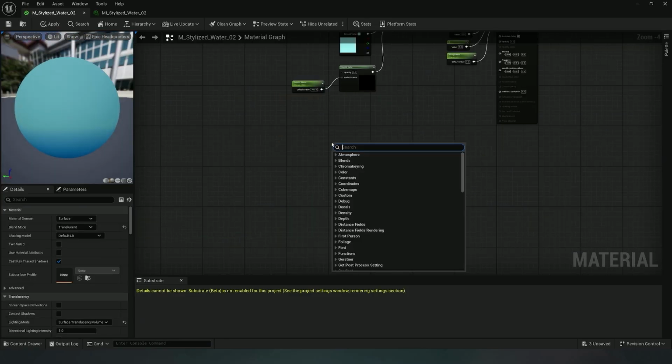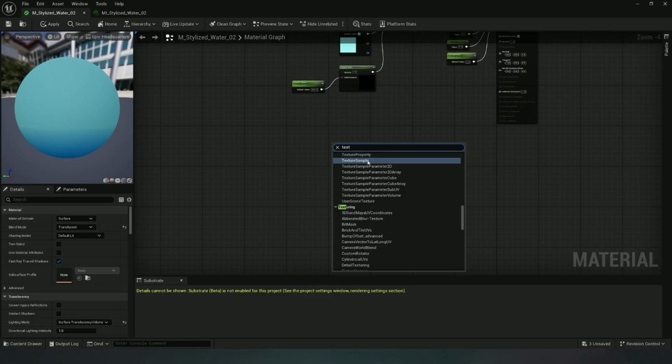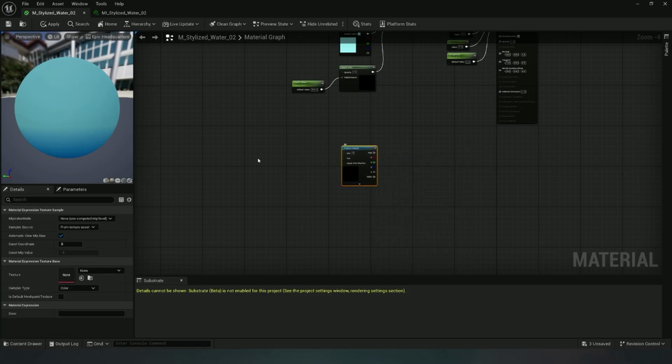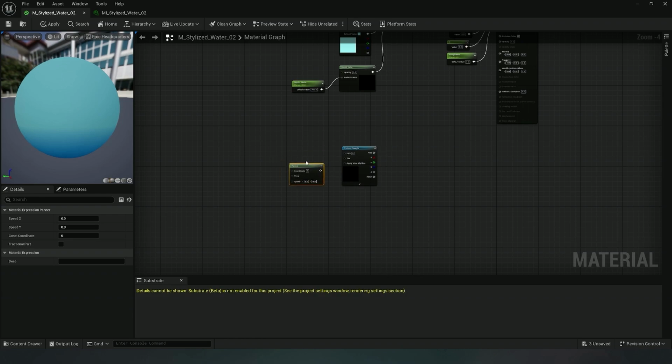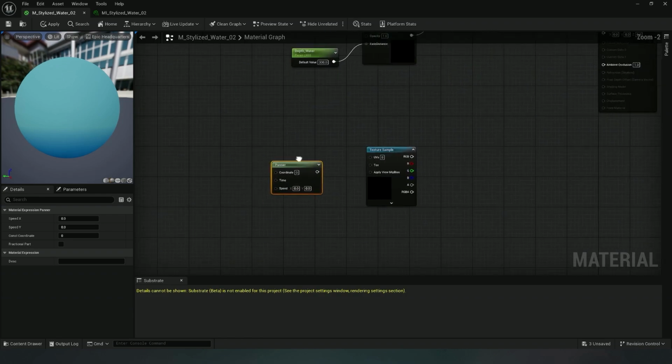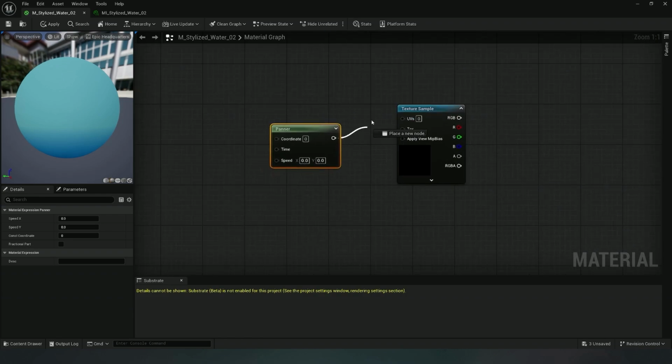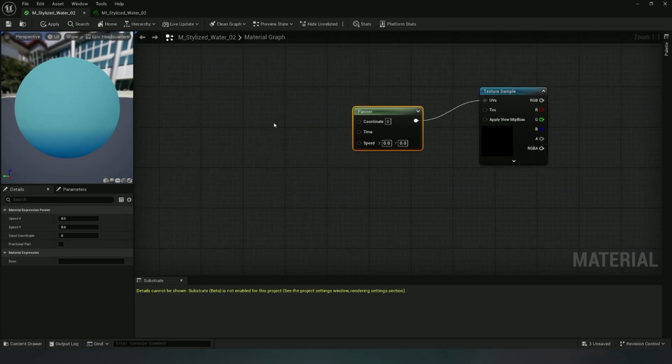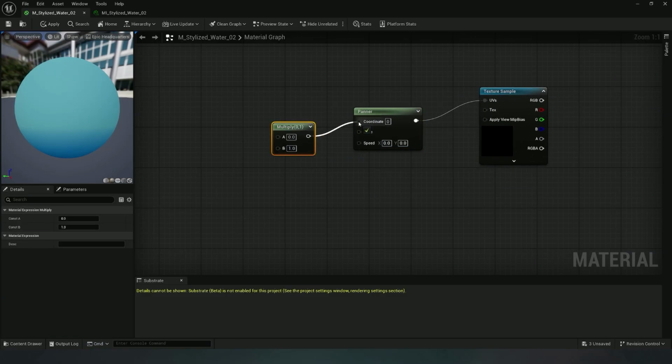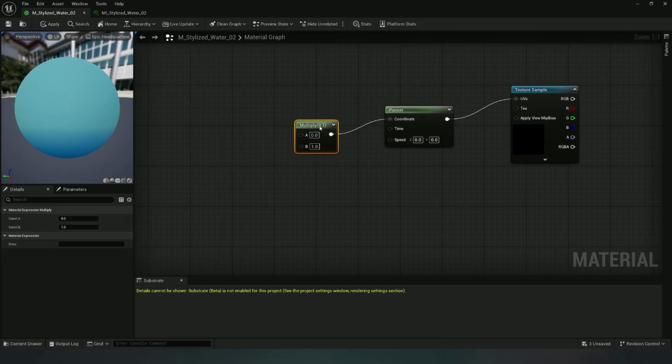Let's start creating the wave system. First, I add a texture node. Next, we need a panner node. It is responsible for animating the texture along the U and V coordinates. I hope you remember this from the first video about creating simple water. I also add multiply using the letter M and left mouse click. And let's add a texture coordinate node.